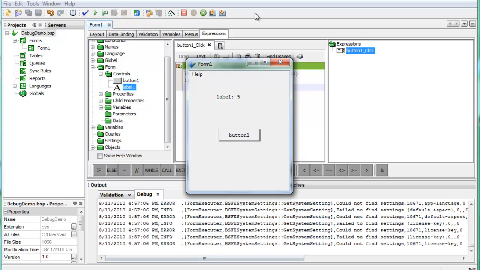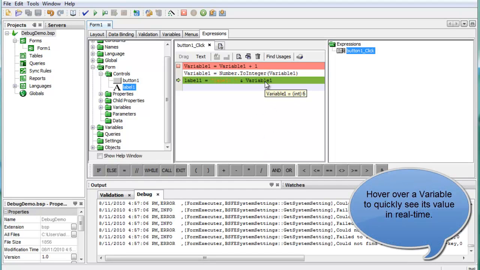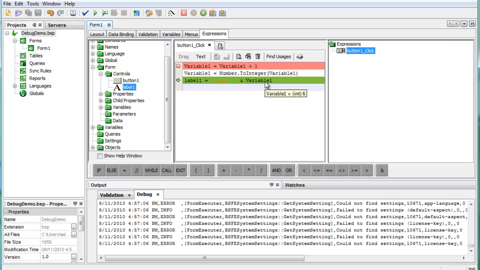I hit the button one more time. Step over, step over, and at this point I can hover. Now that we're broken at this point, we've added one to our variable and converted it to a number. If I hover my mouse over the variable, we get the values of variables and data sources, data objects in the expression statements, coming up as tooltips on the expression itself.